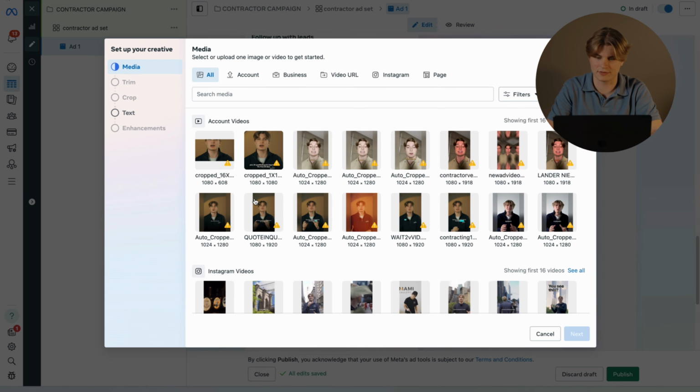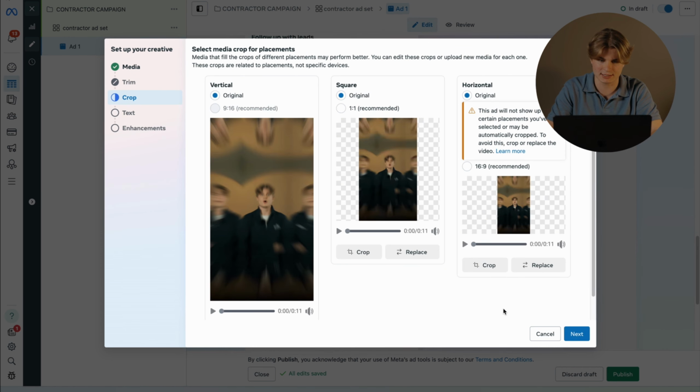So once you've clicked on that, you're going to click on upload and you're going to upload the ad that you want to run. So for example, I have an ad for contractors that I ran recently. So I'm just going to click on this. I'm going to click on next. And right here, you're going to see some different placements for your video.